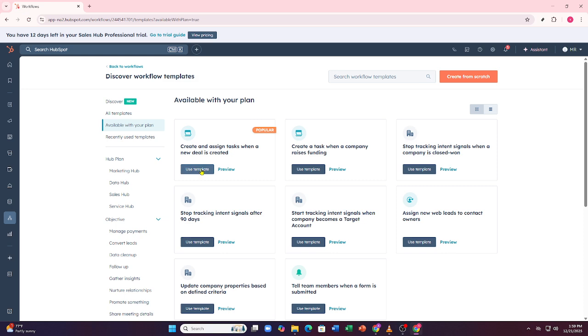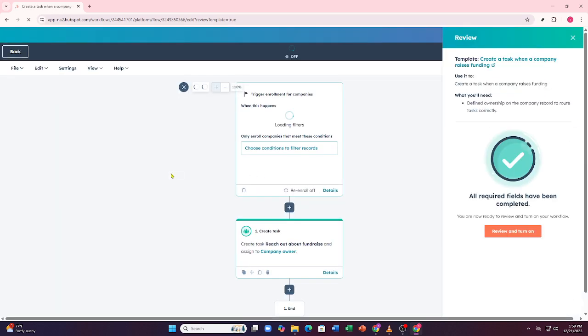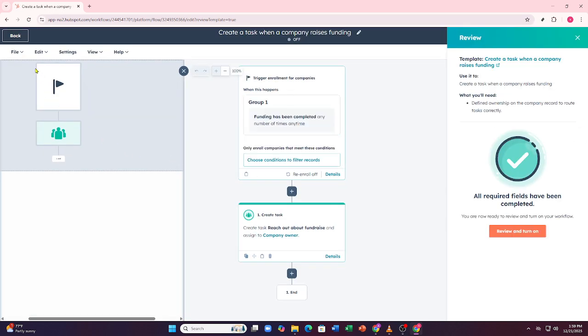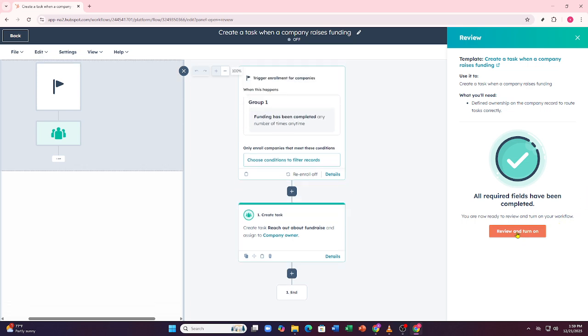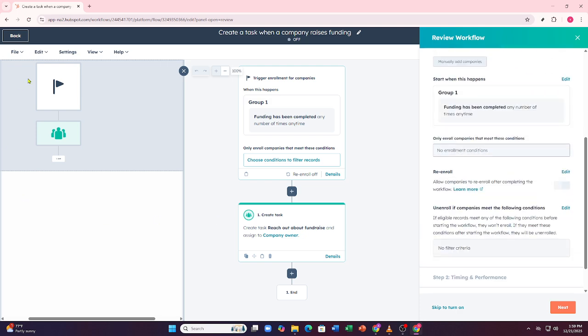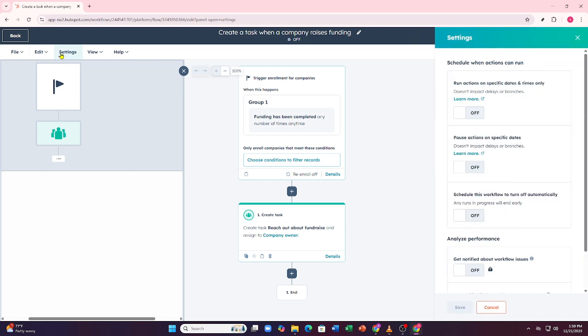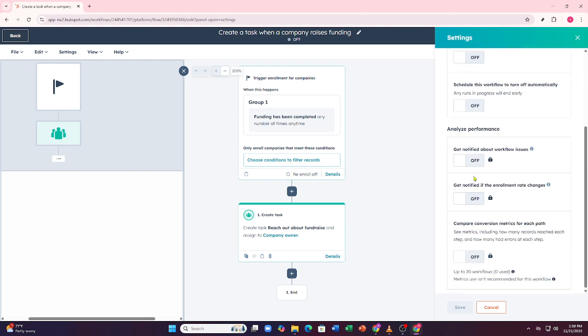Next, set your enrollment triggers. You can trigger automation when a deal enters a specific stage, a lead score reaches a certain value, or a contact submits a form. Now add automated actions. Common sales automation actions include assigning deals to sales reps, creating follow-up tasks, updating deal stages, and sending internal notifications.